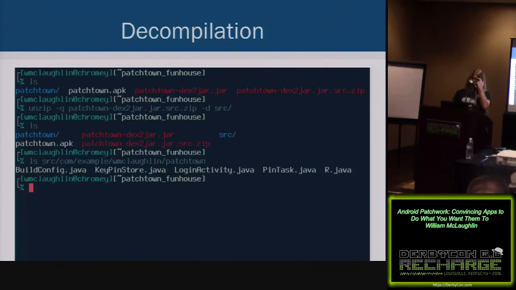Within this directory, there are multiple files and subdirectories. The ones we care about are going to be in a directory structure named similarly to the name of our package. In our case, the package is com.example.wmclaughlin, that's me, .patchtown, that's the name of the application. So we list that directory, and we get 5 Java files holding the approximated source code.